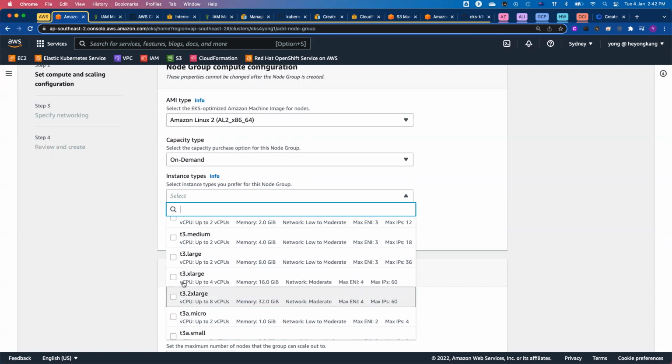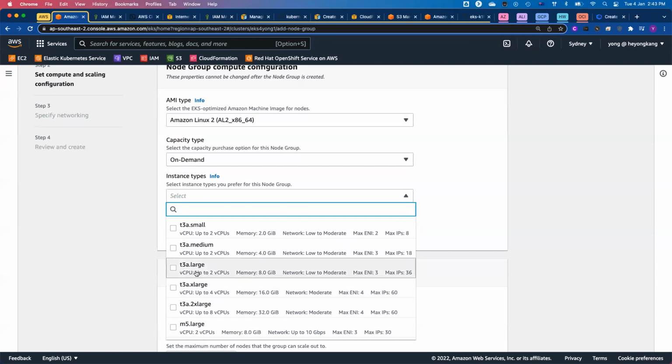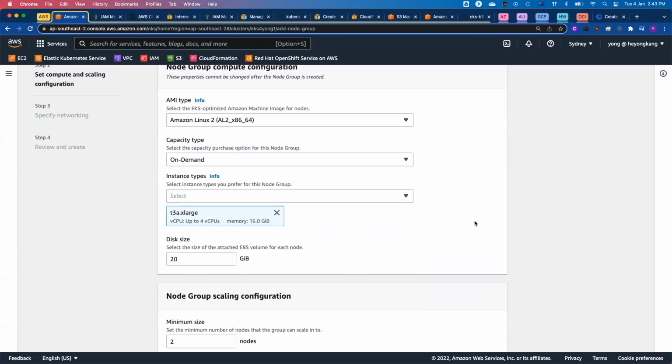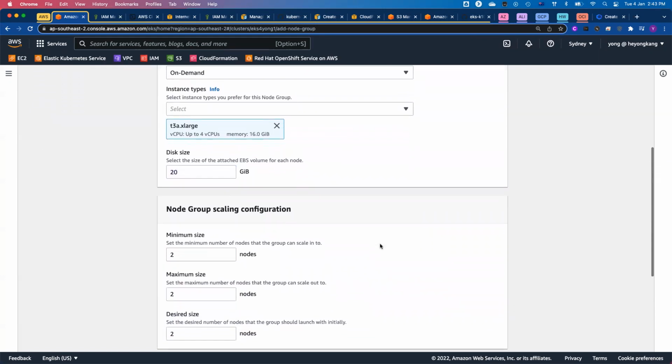If you choose the T3, actually T3A large should be enough. Yeah, the T3A xlarge, you get 4 CPU and 16 GB memory. That's more than enough for your testing purposes. So I choose this one. The disk size, I just leave as default.